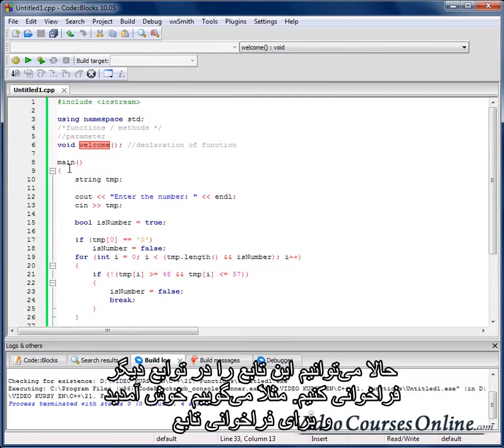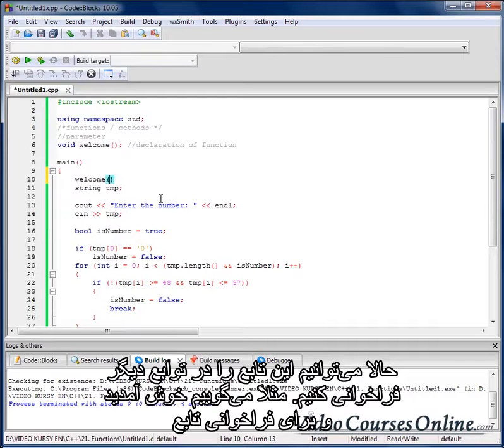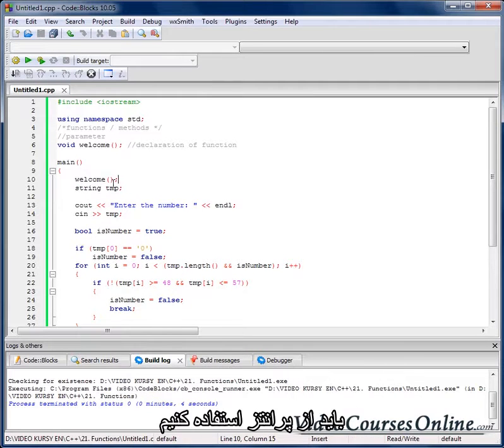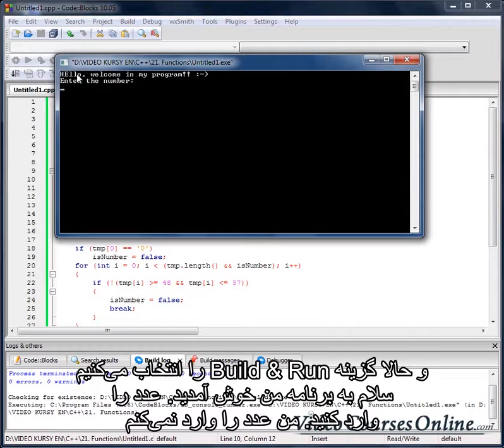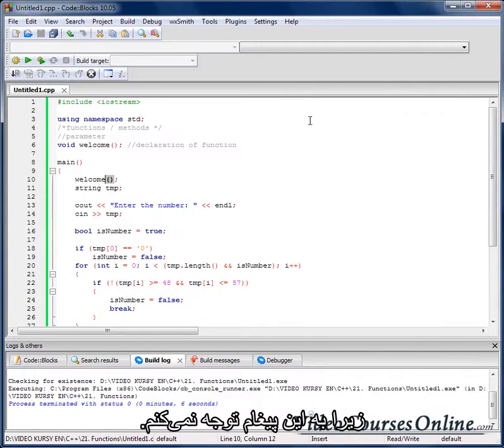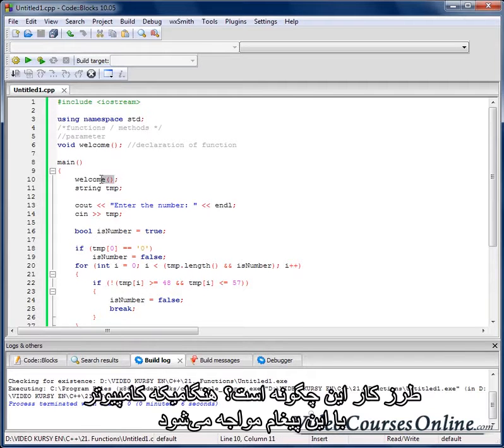For example, like that. And now we can invoke that function in other functions. So for example, welcome, and to invoke a function we have to use the parentheses, and now I will build and run that. As you can see, hello, welcome in my program. Enter the number. I'm not entering a number because I'm not listening. Okay, so how is it working?